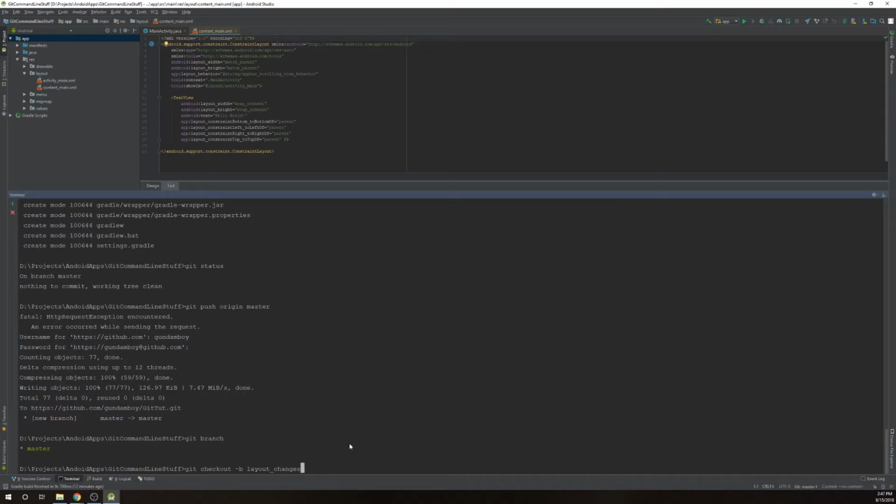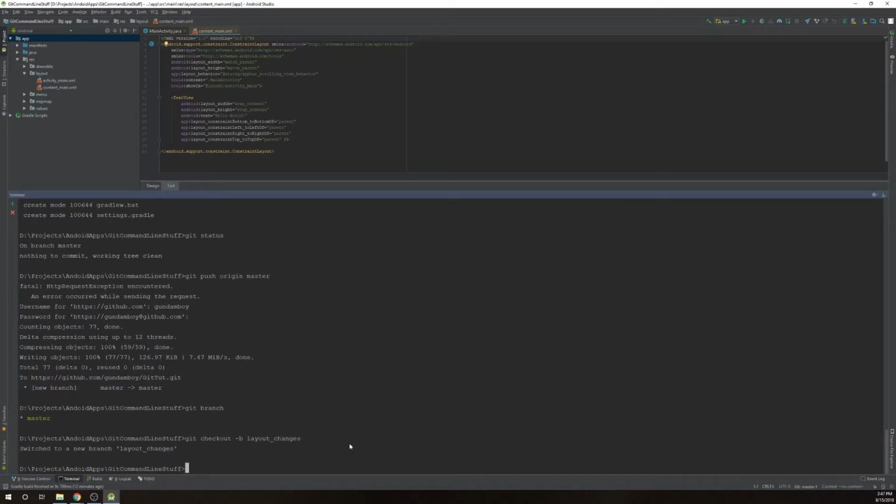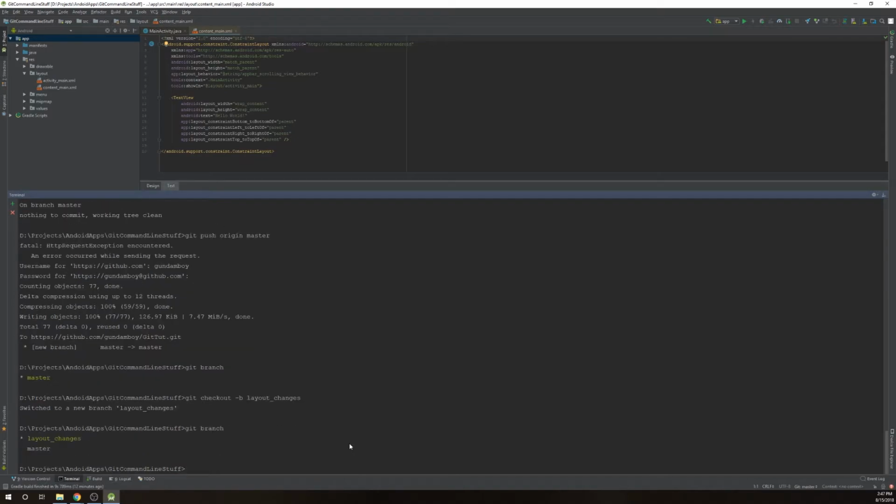I'm going to change a layout file. Now it says switch to a new branch, layout changes. So if we do git branch, now we see that layout changes is in puke green with an asterisk.